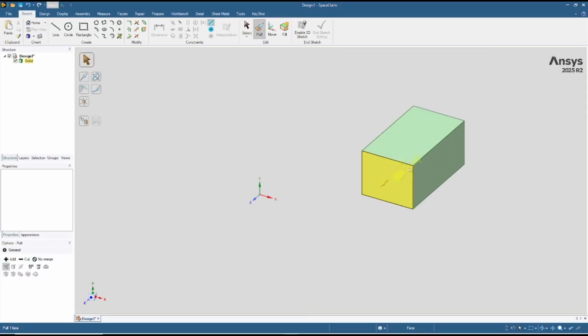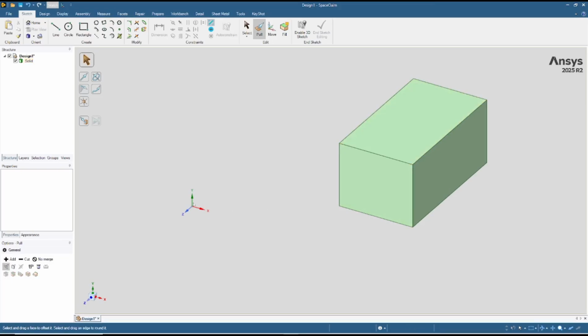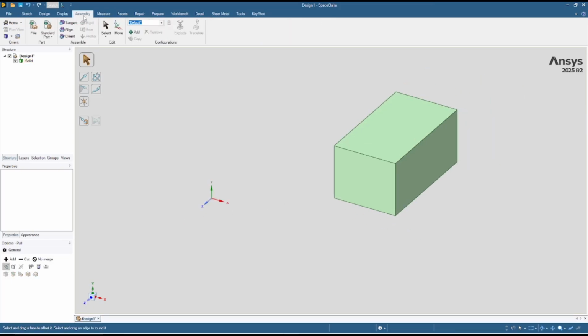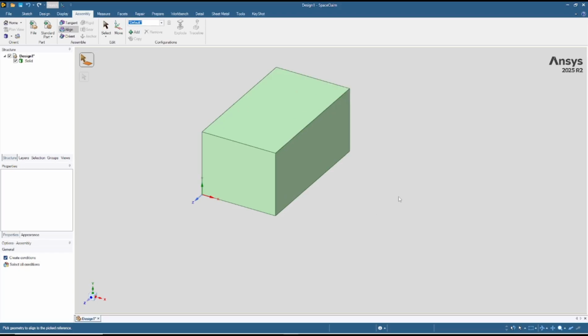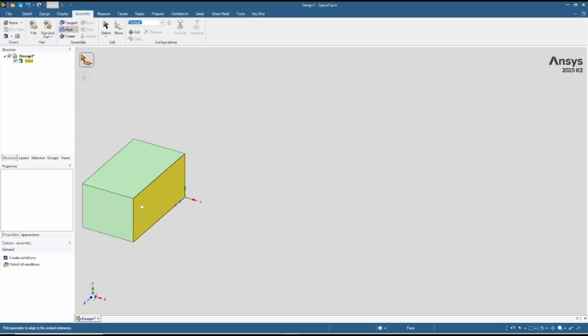Now if you want to move this part to the origin, you can go to the Assembly tools, and in here we can use the Line tool. You can select the line, and I will click at this point. Now you can click on the center of the origin, so the part will be moved to the origin. Okay, I will click again at this point and then click here to move it to the origin.